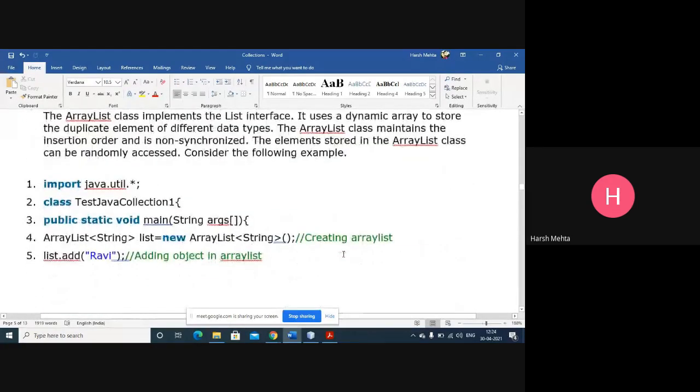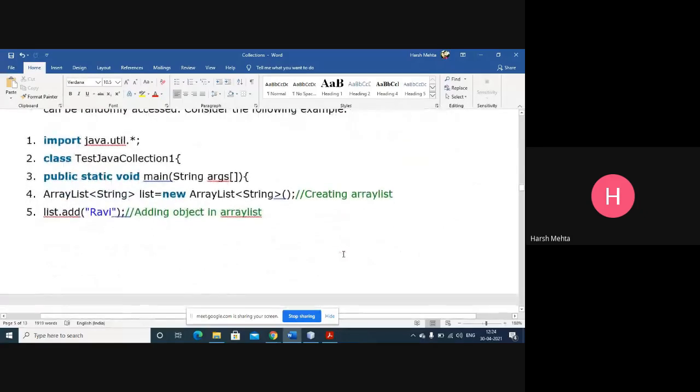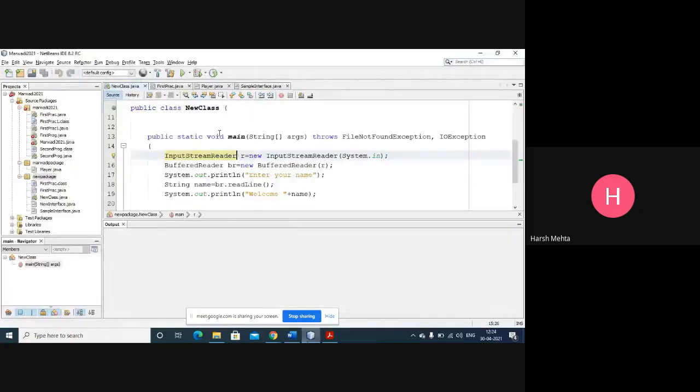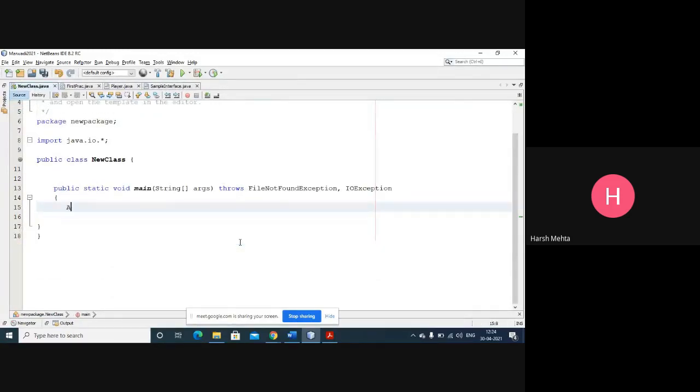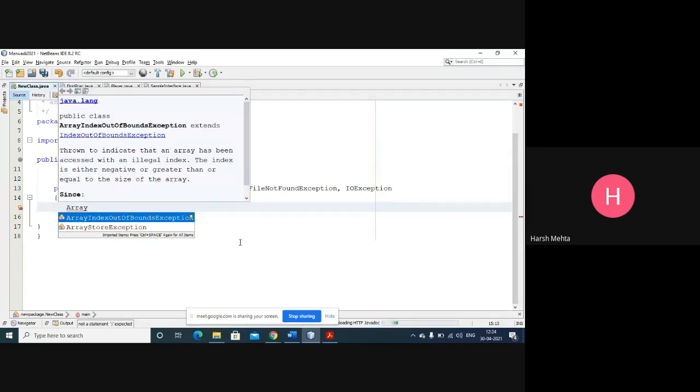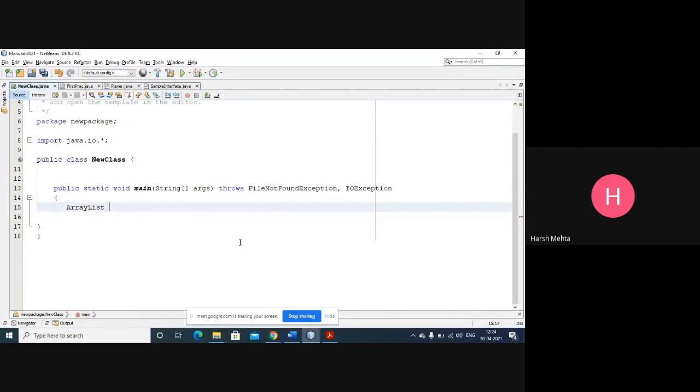First, let's see array list. Directly see the example. ArrayList l1, any name you can give, is equal to new ArrayList. Okay. So this is how you can define an array list, the simple way.